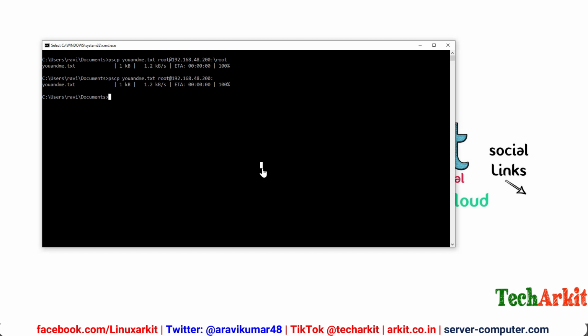If you want to copy from Linux to Windows, what I'm going to do is change this to Desktop here, and I want to copy that you and me file here. So pscp and say root at 192.168.48.200, root /you and me.txt file and where you would like to copy. So C: users Ravi, I'd like to copy to the desktop.